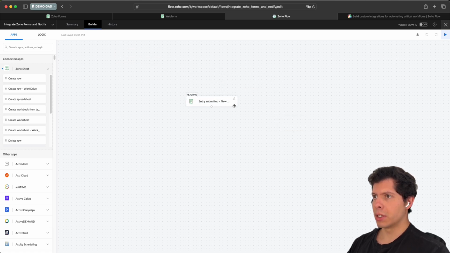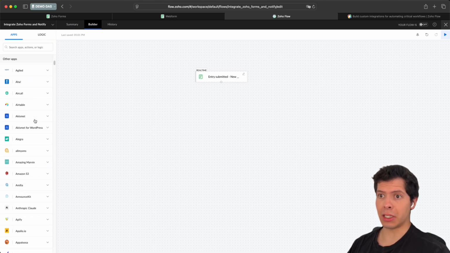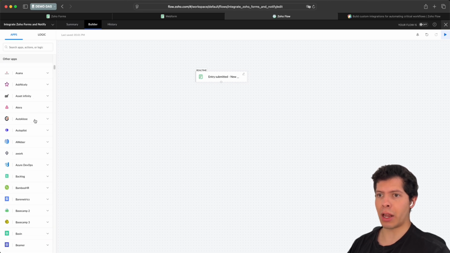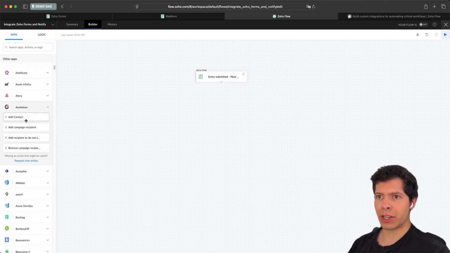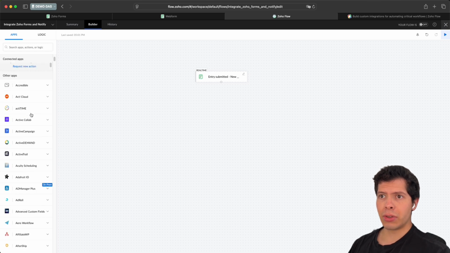Great. So we are in the builder right now, and we can start creating some automations. We have two tabs here on the top. One is apps, and the other one is logic. Apps gives you the list of all the applications that could be integrated with Zoho Flow, and there are different actions. For example, with this application, you can add a contact or remove a campaign. If you want to search whether there's an application matching your needs, you can do it here.